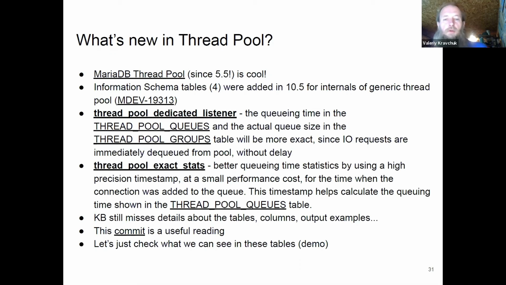The way it works is that there are several groups, and by default, you have a group for each CPU. You can configure more, but it's normal to have a group for each CPU or core that you have. And for each of the groups, you may have one or more threads in the pool. They are added when there is load, and then they are removed when there is no load. You may have a dedicated listener thread among these threads in the pool, but in general, the idea of a thread pool is that you have a number of workers that can do any kind of work.